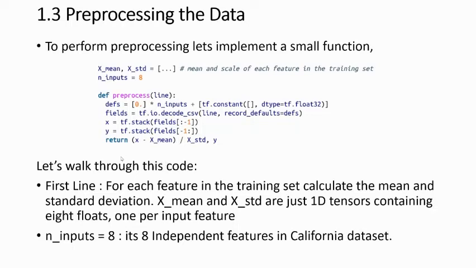And finally, we scale the input feature by subtracting the feature mean and dividing it by the standard deviation. That gives the value of x followed by y. So we return the tuple here, x and y. That is the scaled feature. That's about the preprocess function.